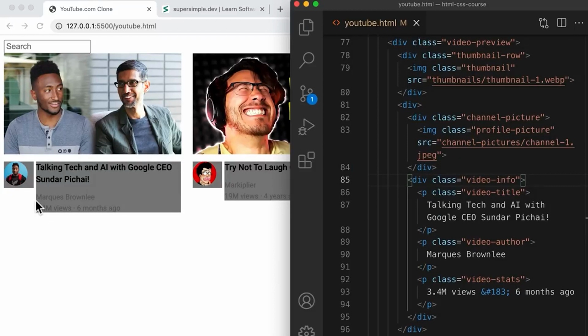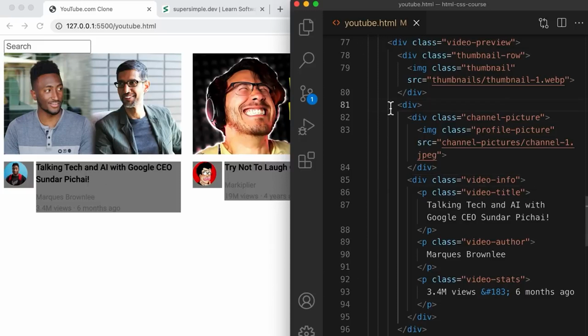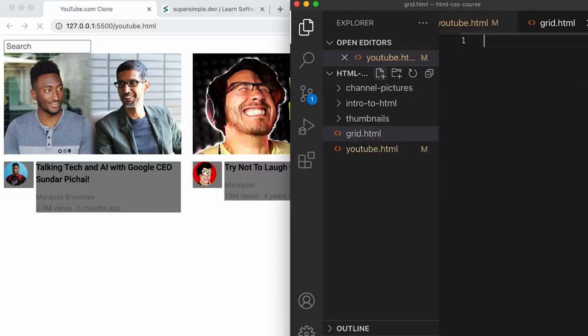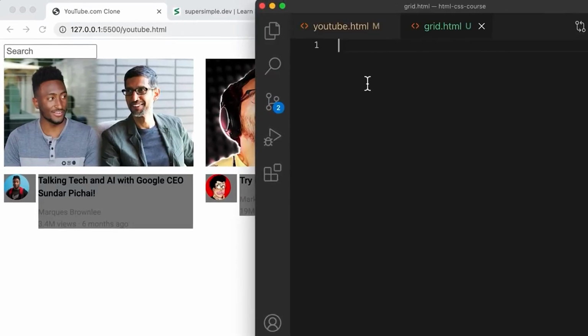Now the second problem that inline block has is that it's not vertically aligned like you see here. So now we're going to learn a new technique called CSS Grid that's going to help us create perfectly aligned horizontal layouts. To learn grid, we're going to create a new file where we're just going to practice using grids. So let's go into our code editor, and we're going to create a new file called grid.html.